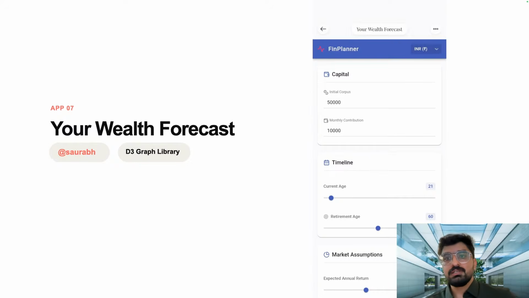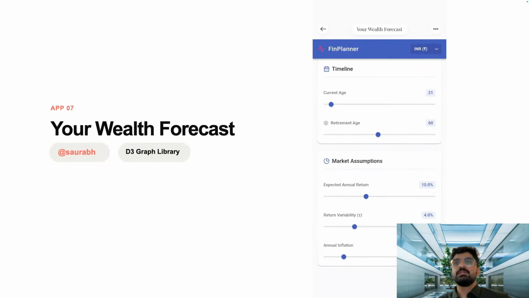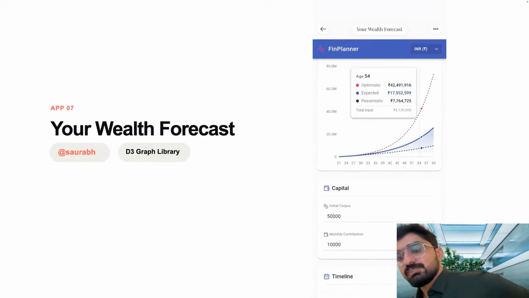Here is another utility app. This basically tells you what amount of corpus you'll have by the time you retire if you save some particular amount of money every month, and what it will be in today's money adjusting for inflation. All right. So here you can create graphs using the D3 library. So we have support for that as well.